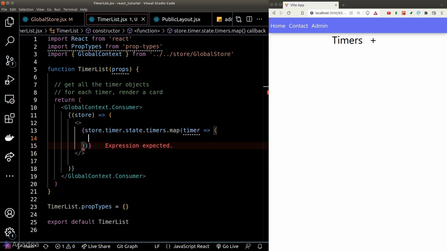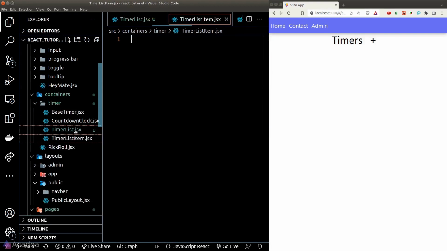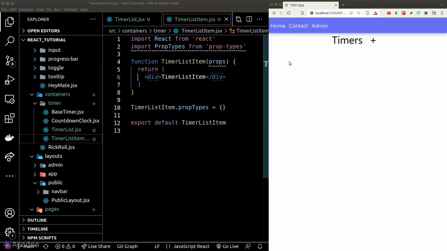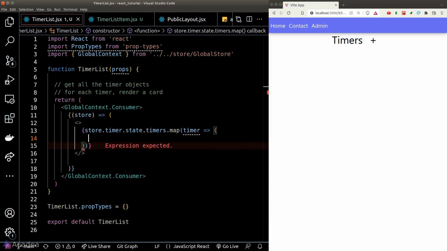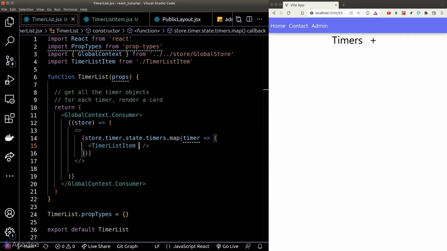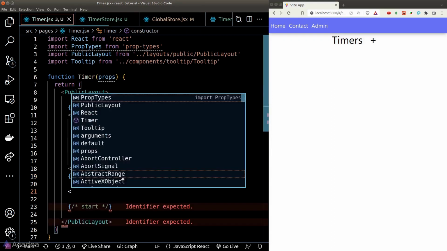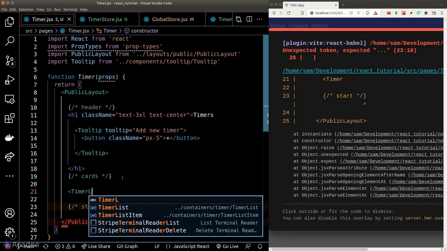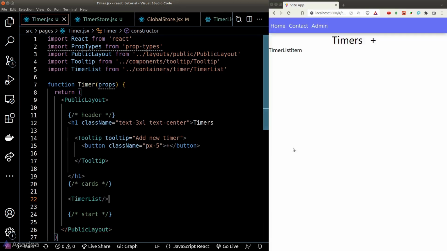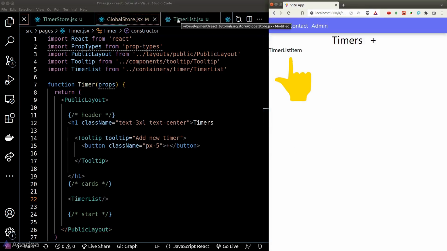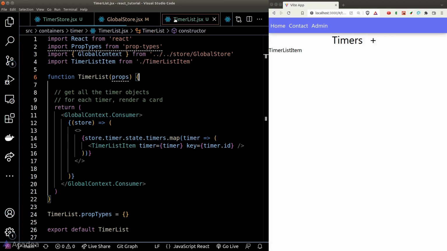And now we're going to convert each of the timers into a card. Let's create a new component for that, and we'll call it timer list item, and we'll load it back inside our timer list component. And back inside our timer page, we will load our timer list component to make sure everything is working fine. Looking good.